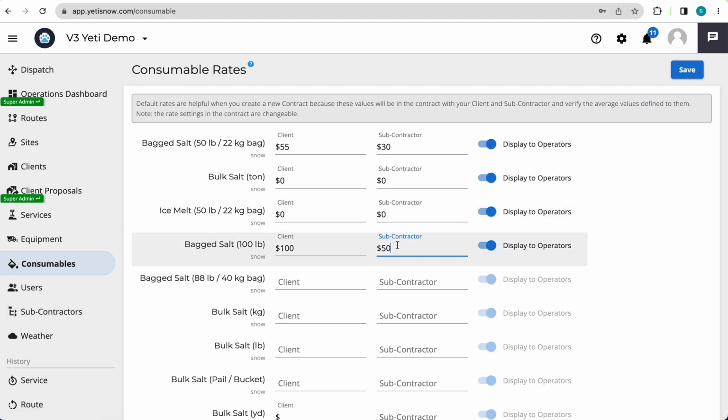So if you're not charging for this at all, we can also zero these amounts out. And by adding in a zero, what we're doing is making this a selectable consumable. So maybe you're charging per visit. You don't need to necessarily charge per 100-pound bag. You just need to know how many bags you use. So at the end of the season, you can say, okay, on this site, I used X amount of bags. By adding in a $0 value here, we're now able to track it.